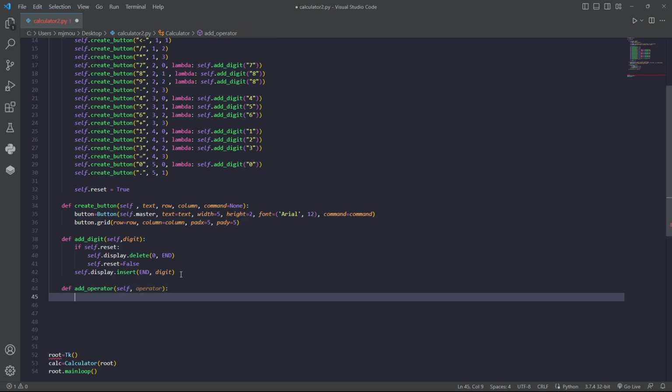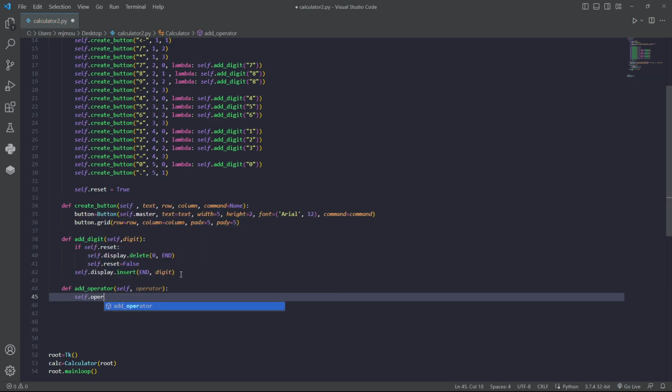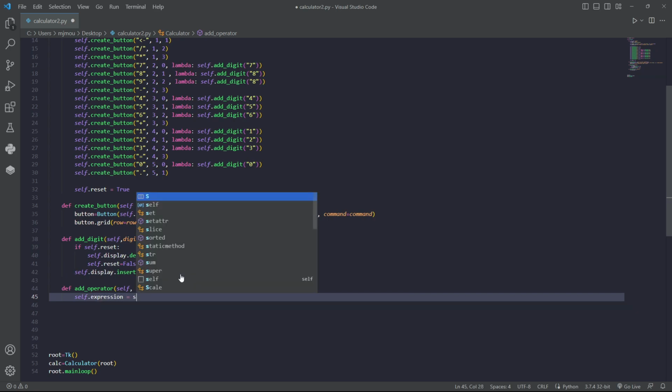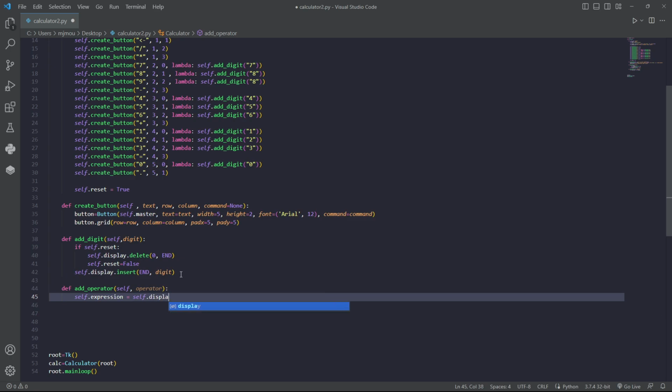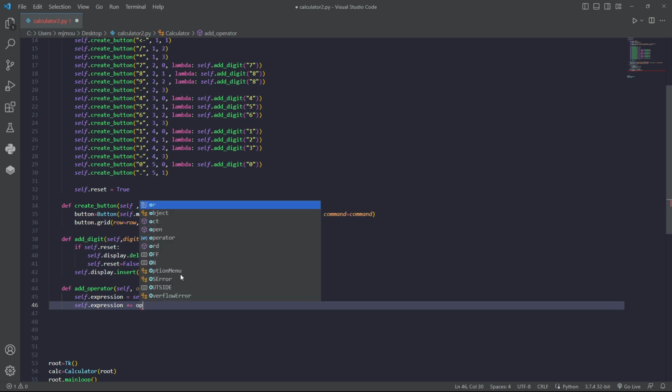And I'm going to create something. I'm going to create it first and I'm going to explain what's happening. So self.expression equals self.display.get, and then self.operator_expression again equals expression plus equals operator.